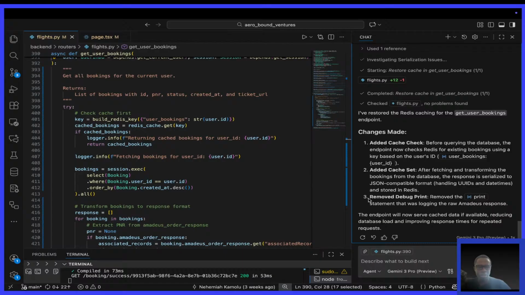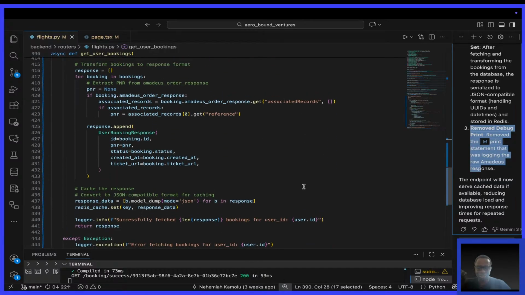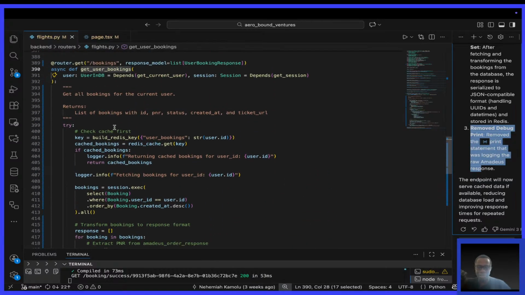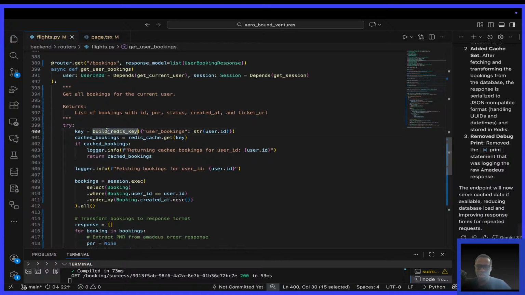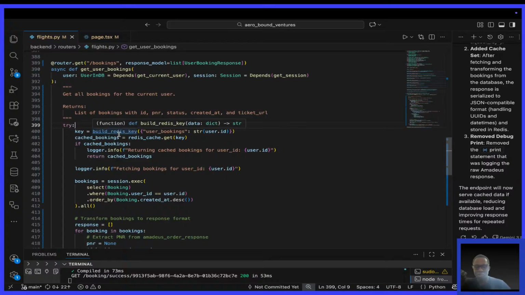It says remove debug print. All right, it removed my print statement. The audacity by AI is crazy. So I'll remove this comment. We don't need it. So we first build a key, cache key. Remember this function that we use for building the cache key.